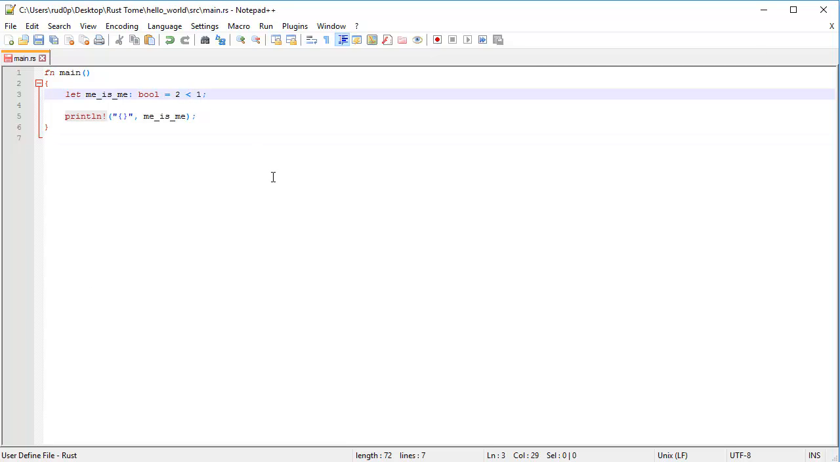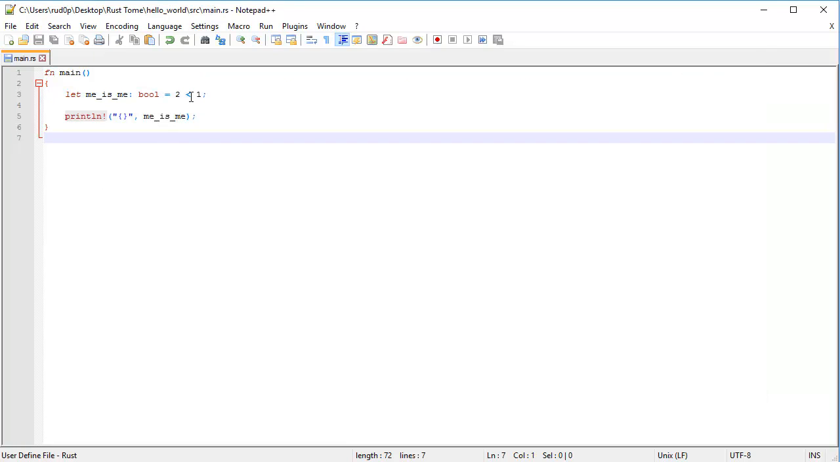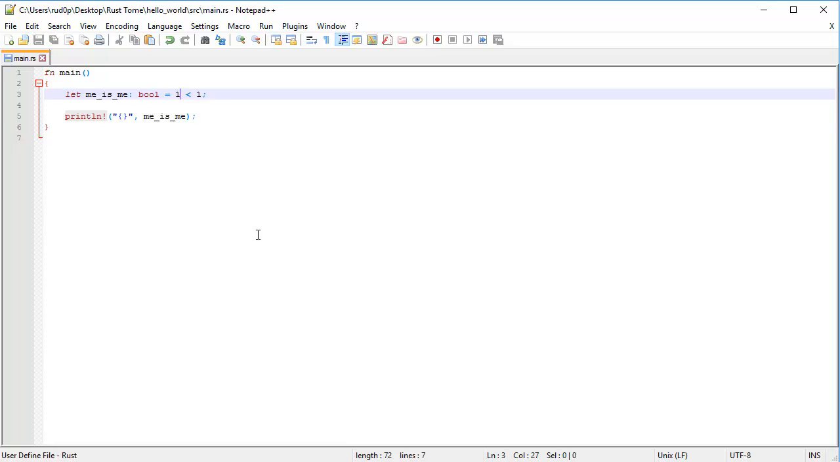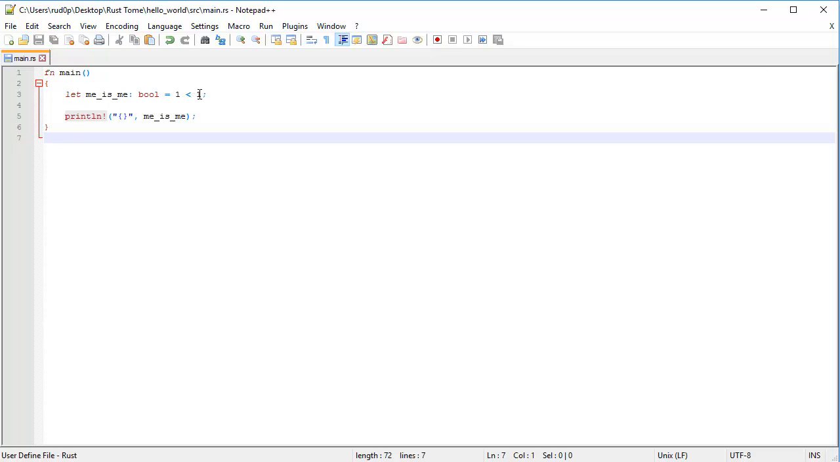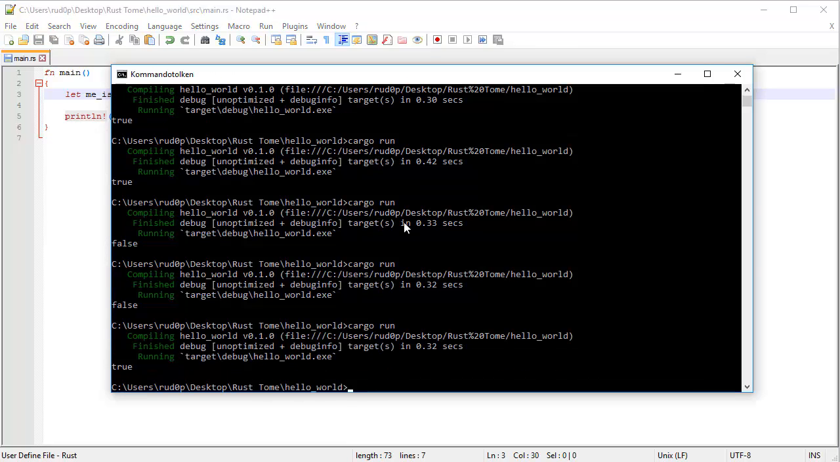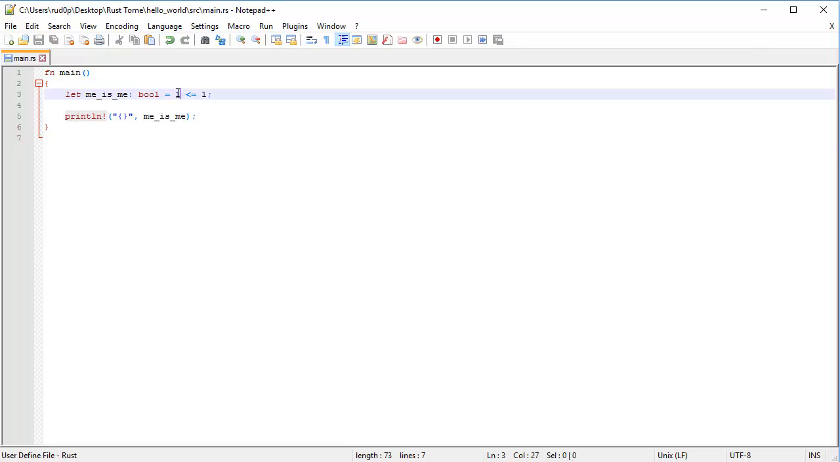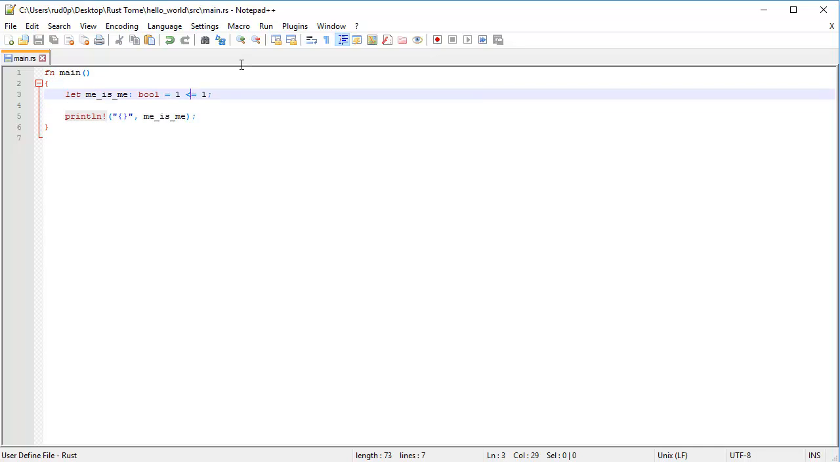Is 2 less than 1? 2 is not less than 1. But what if we had 1 is less than 1? We're going to be like, no, 1 is definitely not less than 1, right? But what if we wanted to also take the 1? What if we're checking to see if 1 is less than or equal to 1? We'll put in a less than sign and then an equal sign. You run this, it's going to say true, because 1 is in fact less than or equal to 1. Or perhaps we even wanted to check if it's greater than or equal to 1. We can do that using the greater than or equal to.